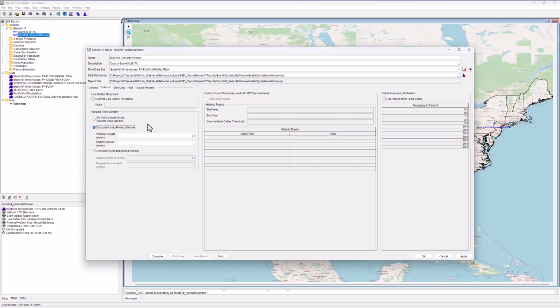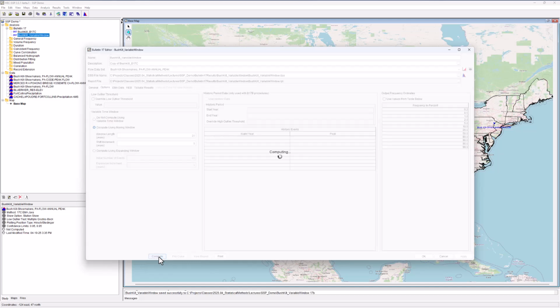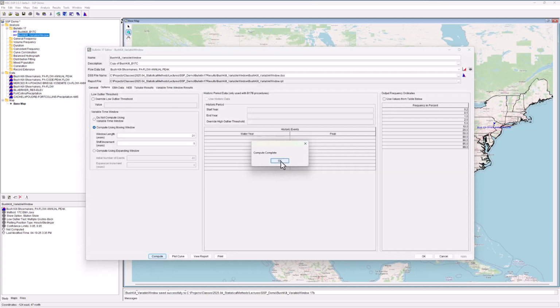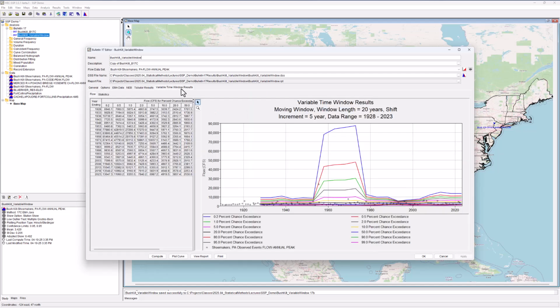This will compute your flow quantiles and distribution statistics using a uniform window length, but shift that window by a shift increment. The default is 1 year, but I'm going to change that to 5 years. Now I'm going to recompute. The Variable Time Window Results tab is now enabled.